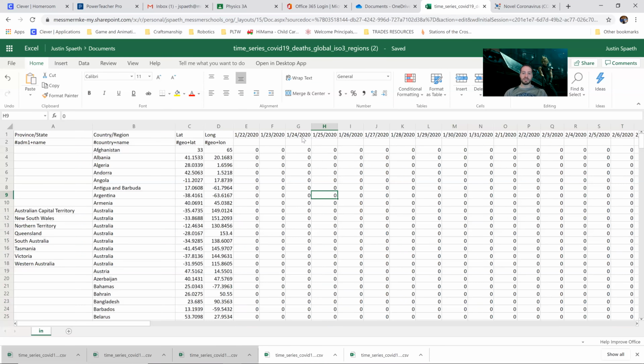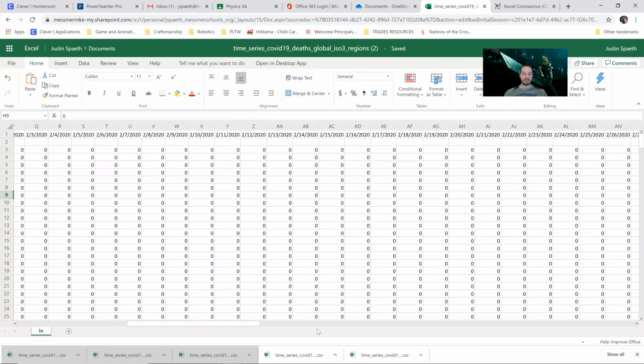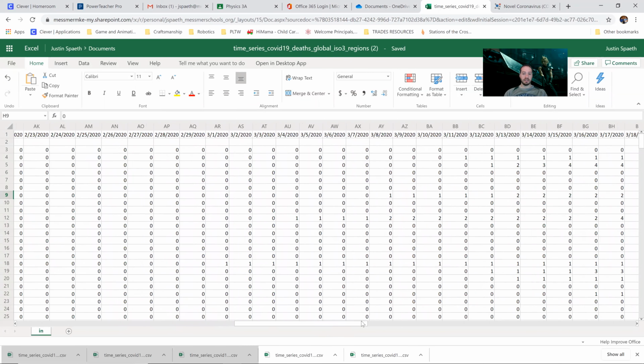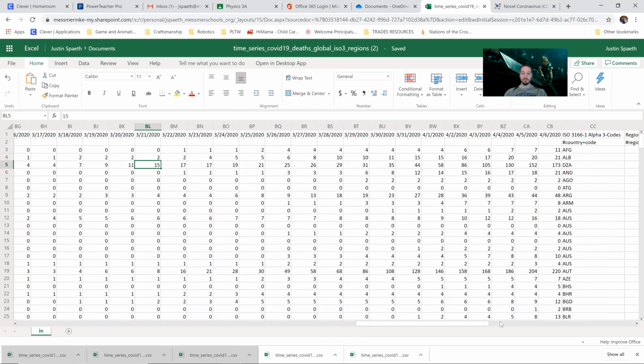And notice there's dates, there's countries, and the value in here is the number of deaths because of COVID-19 on the date that it happened. Now it is a running total. So notice, from 3/20 to 3/21, there were 4 deaths. Okay, so this is a running total.